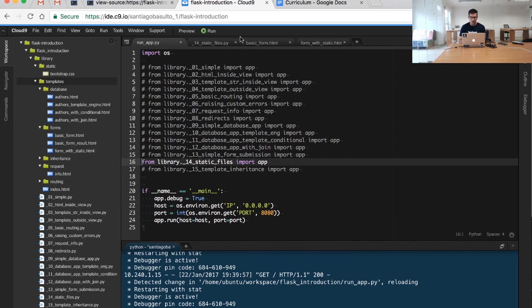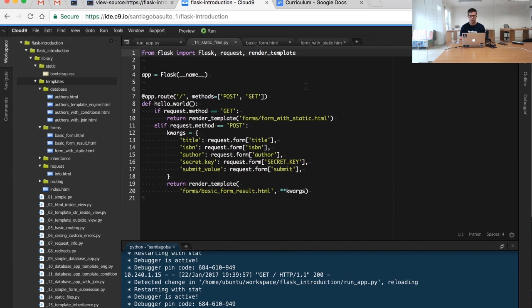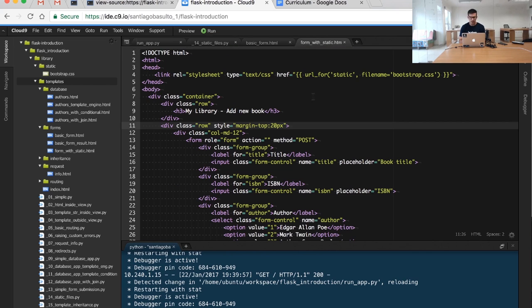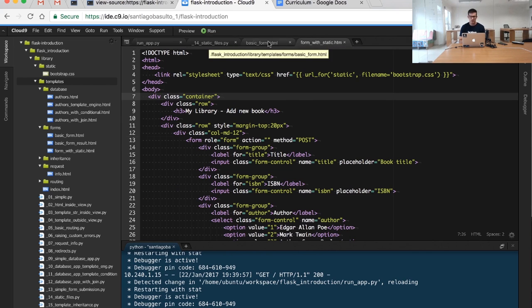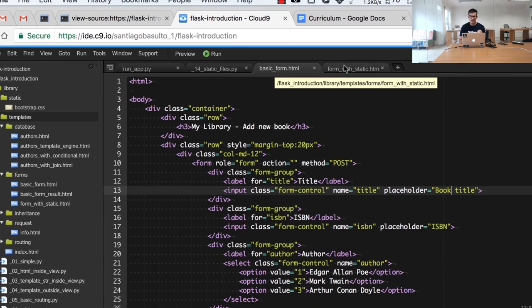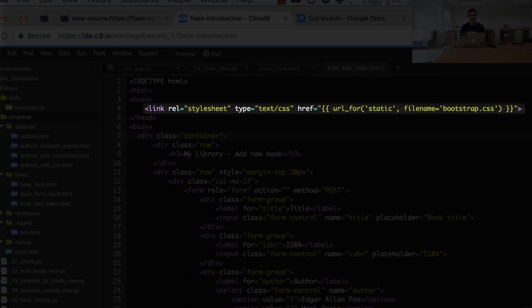If you check the code of example 14, you will see that it's the same code as before, but now we're using a different template. So again, the magic seems to be in the template. If we check the template, the only thing that changes from our previous example is that we are including this reference to the bootstrap.css file.